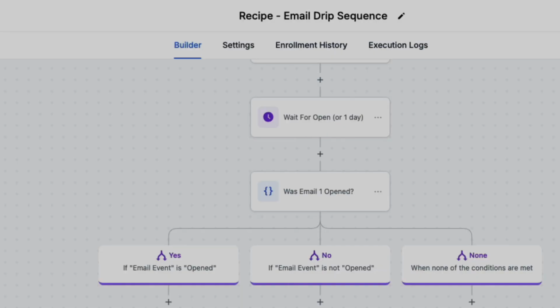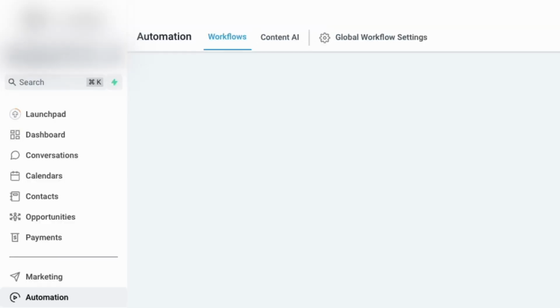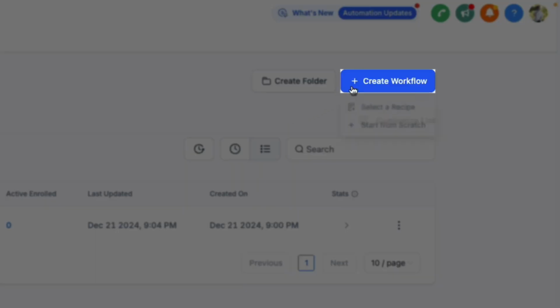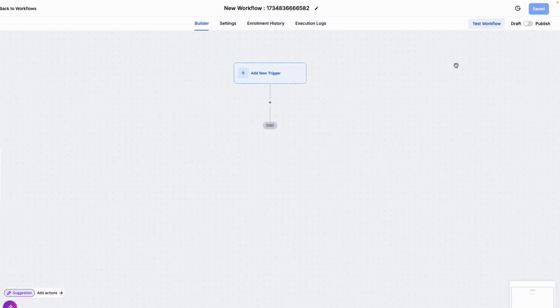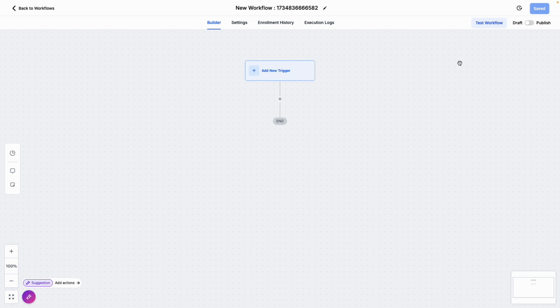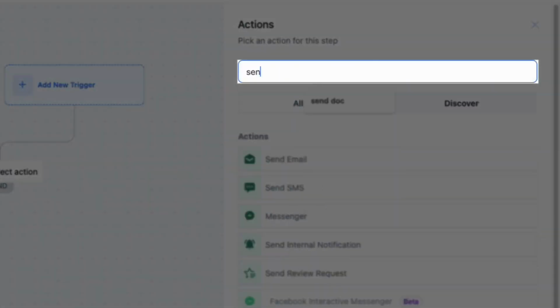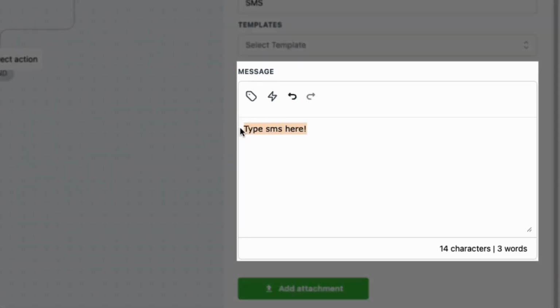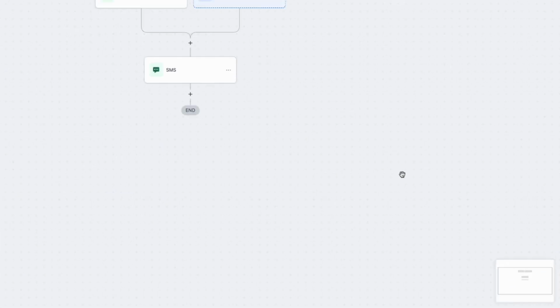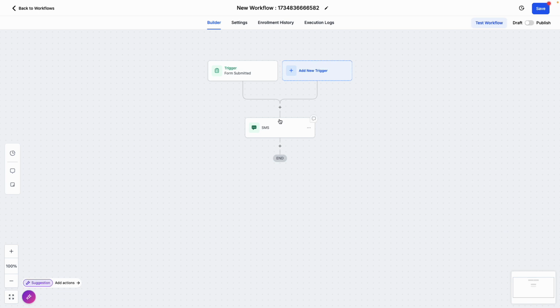Now we'll create another workflow by clicking Back to Workflows and then clicking Create Workflow from scratch. This time we're going to create a similar workflow but for SMS. To make a simplified version of the workflow we just saw using SMS, we'll click Add Action, use our action as Send SMS, type our message in this space, and then click Save Action. Now whenever somebody submits this form, it'll send them an SMS.